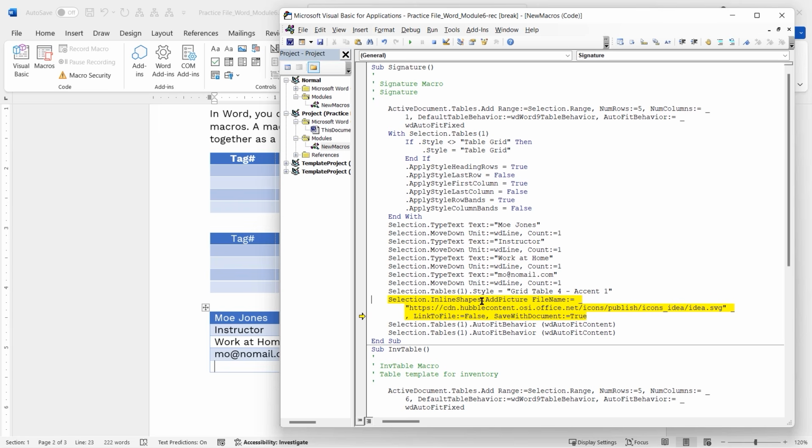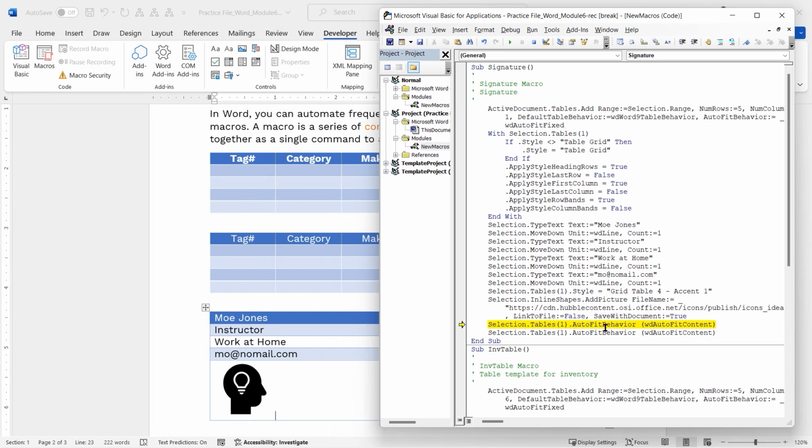All right. And then here's the add picture command. So this is a little more advanced, right? So with the cell that's selected, inline shapes, it's using the add picture command, and the file name is the URL for that particular icon that I inserted here. So there's my icon, and then we have the autofit behavior to autofit to the actual content. And then we end the sub, and there we go.